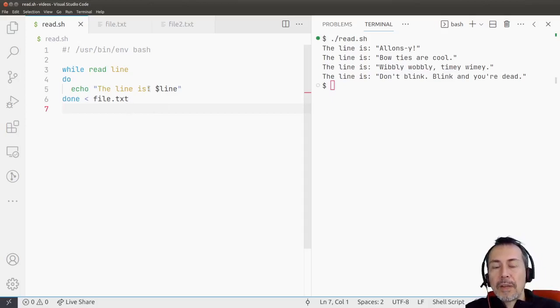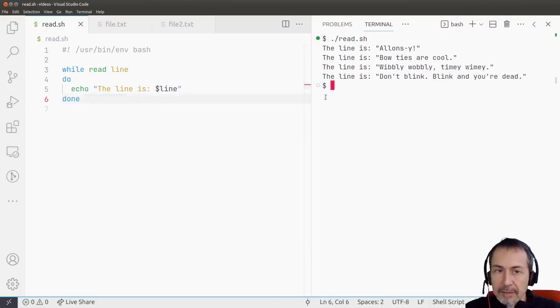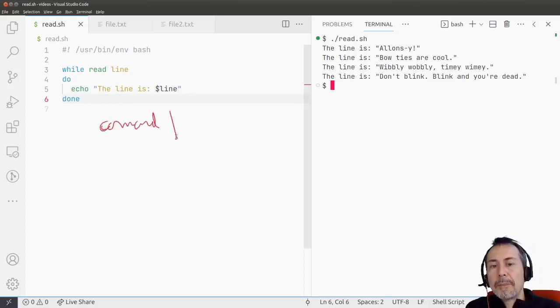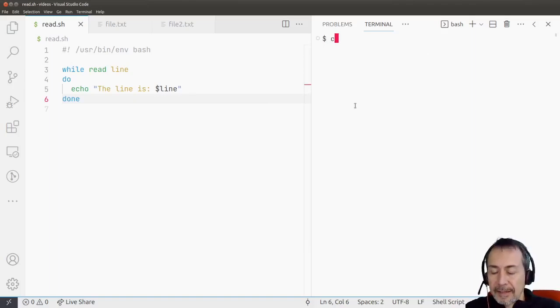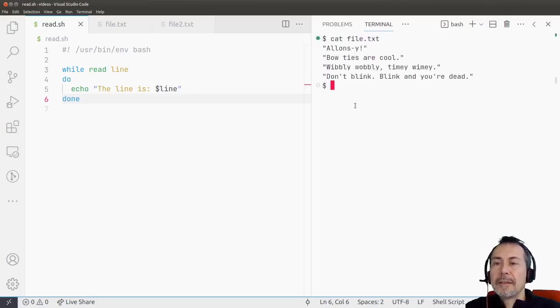Okay. There is another way of processing a file: using pipes. Remember pipes? I have one command, use pipe, and the output of this command will go to the input of the following command. Okay, this is the pipe. I can use the pipes also with shell scripts. So for example, I can print the contents of the file with cat file.txt. Okay, this is printing all the lines in the file.